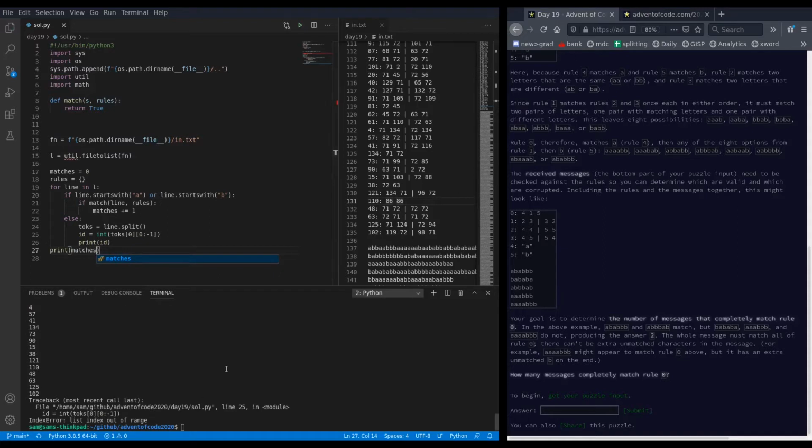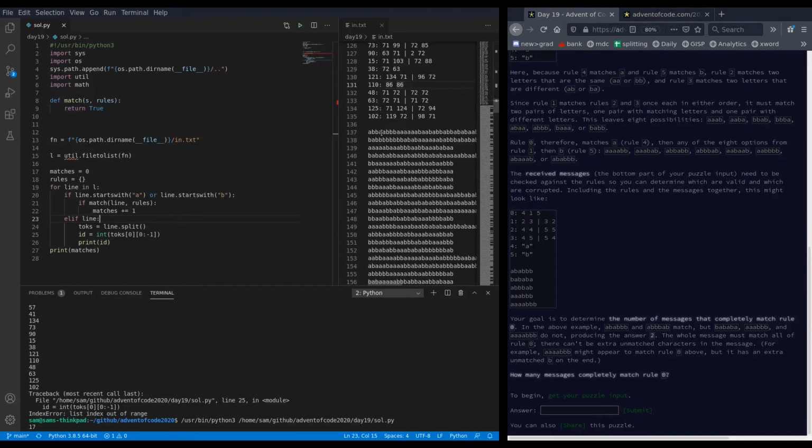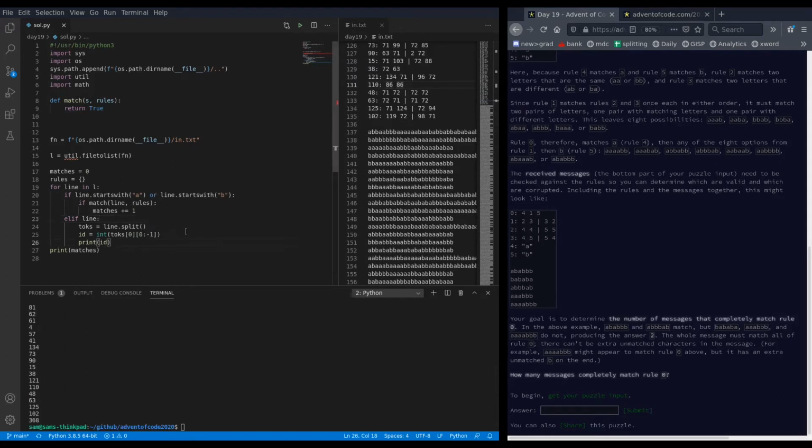Okay. So index error, index out of range, interesting. Ah, we forgot the empty line case. elif line. Great. And it looks like 102, 125, 17, those are the numbers we want to be seeing. Cool. Looks like we're starting to parse things out all right. So we've gotten the ID. Now we need to parse out the rule.